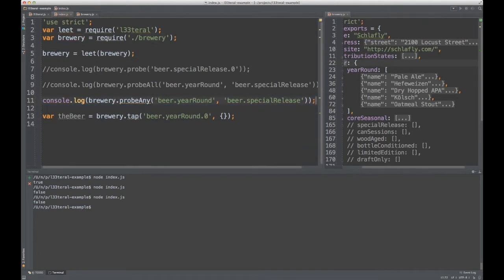Probe any, on the other hand, is going to look at all these paths and ask, do any of them exist? Because year-round exists over here in the object, and because the property exists, this should return true. And it does. If we eliminated special release and ran it again, still true. If we change this to special release and run it again, now it's false. Essentially doing the same thing that probe would do.